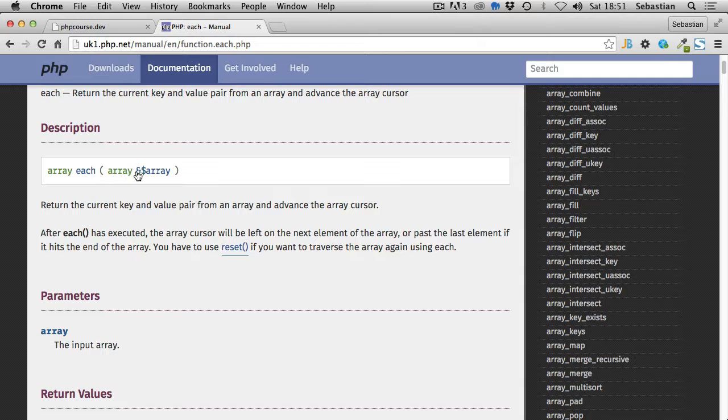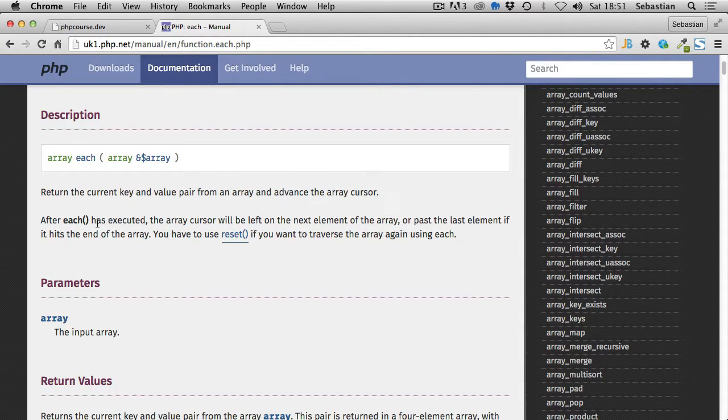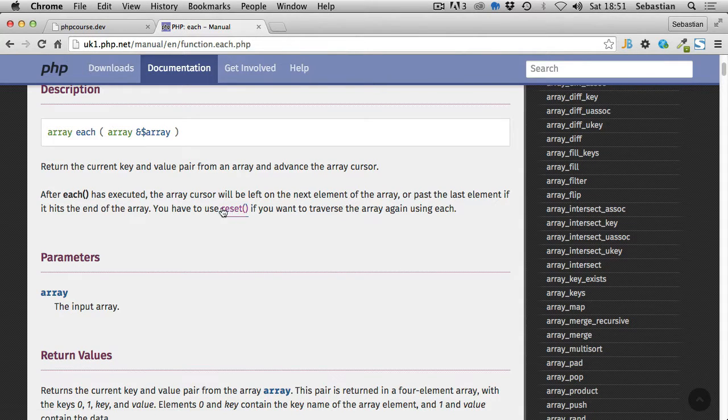It takes an array as a reference. You can see this ampersand symbol here. And then we have: after each has executed, the array cursor will be left on the next element of the array, or past the last element if it hits the end of the array. You have to use reset if you want to traverse the array again using each, and we are going to discuss this array cursor and all this traversing and resetting in this video as well.